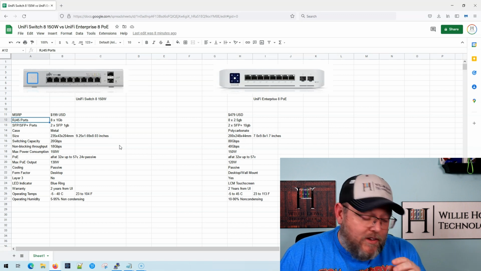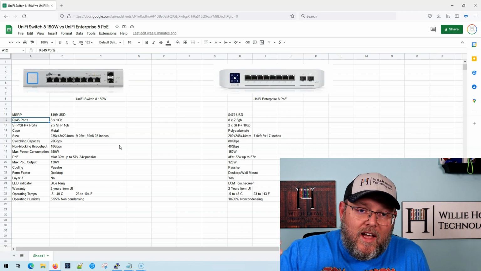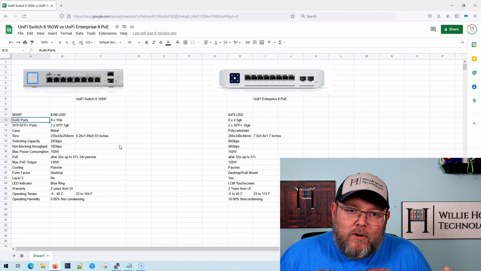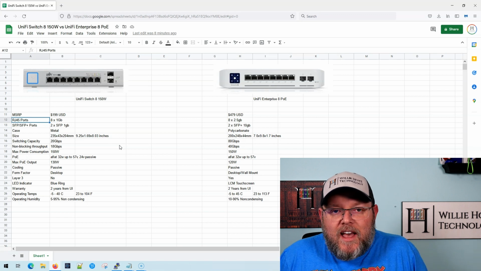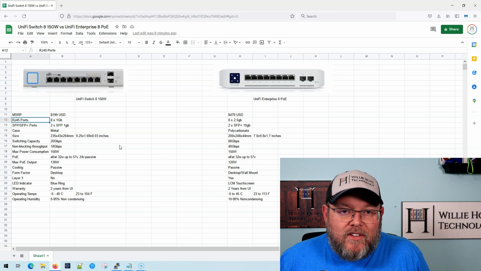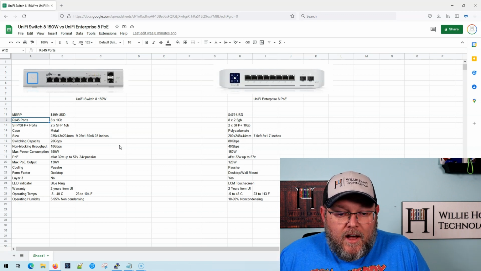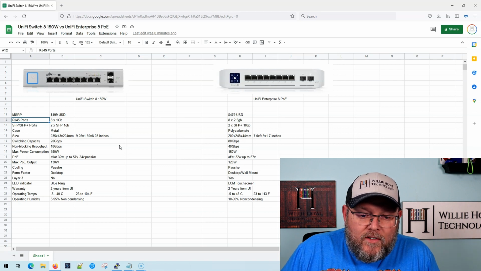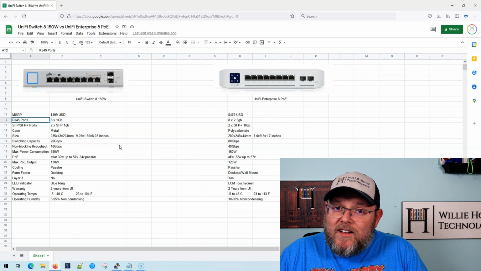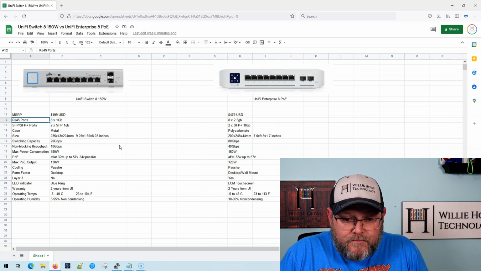The form factor on both of these is a desktop form factor, but the Enterprise 8 also comes with a wall mount and can be wall mounted. So you always see people trying to rack mount the 8150. And the way the cooling is set up, it's not really meant to be shoved in between other devices in a rack. So you need to be kind of careful when you're doing that. The UniFi 8150 does not do layer 3. The Enterprise 8 PoE does, the UniFi switch layer 3.